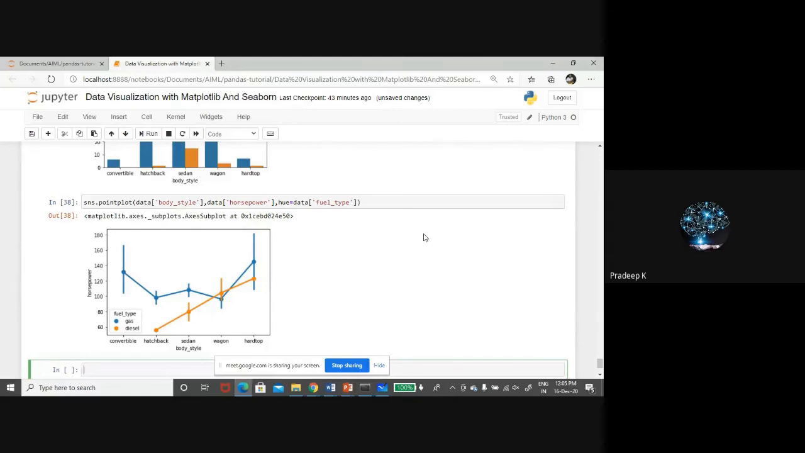Right. So these are all very important visualization aspects, and for each and every graph, what will be the inferences?